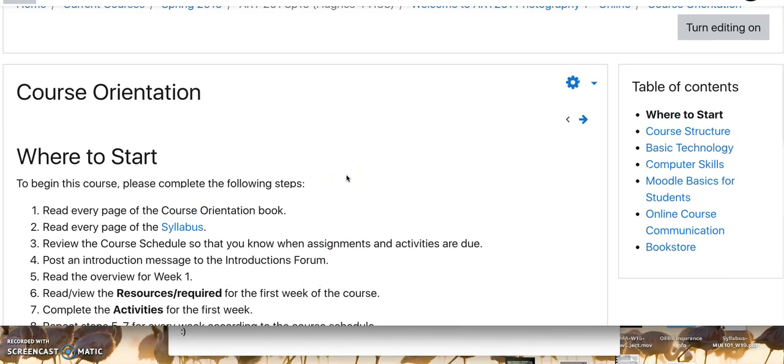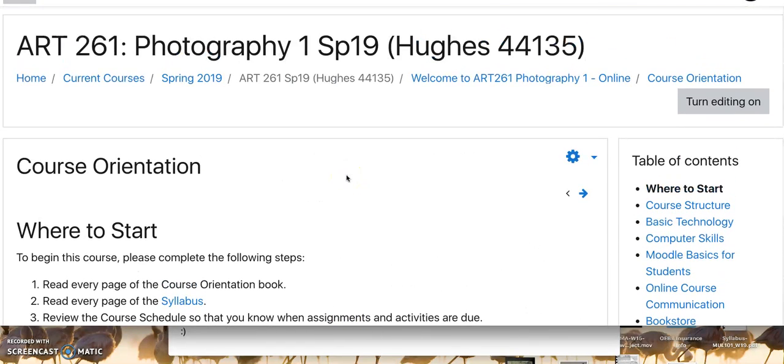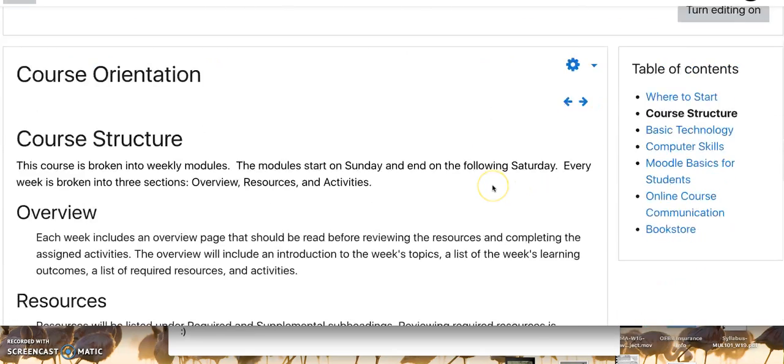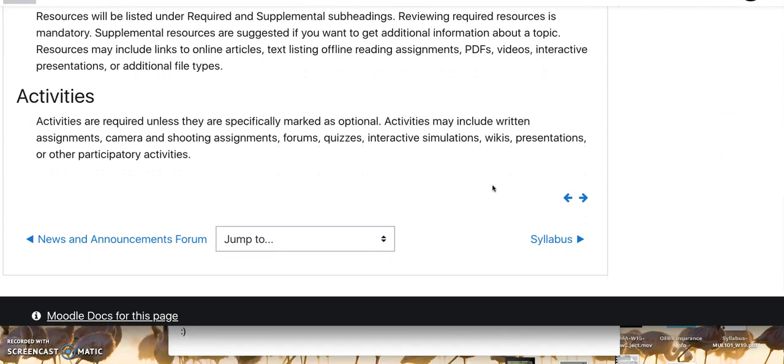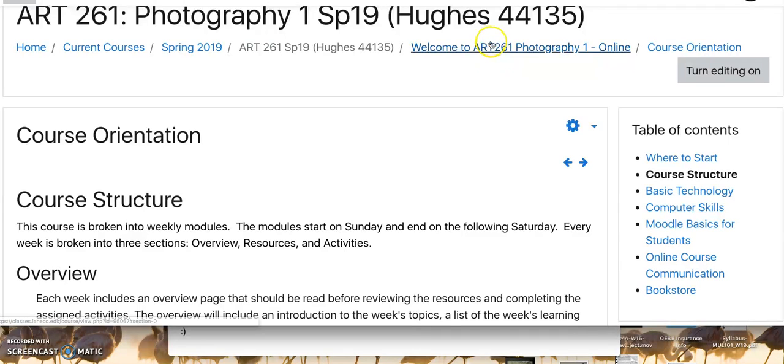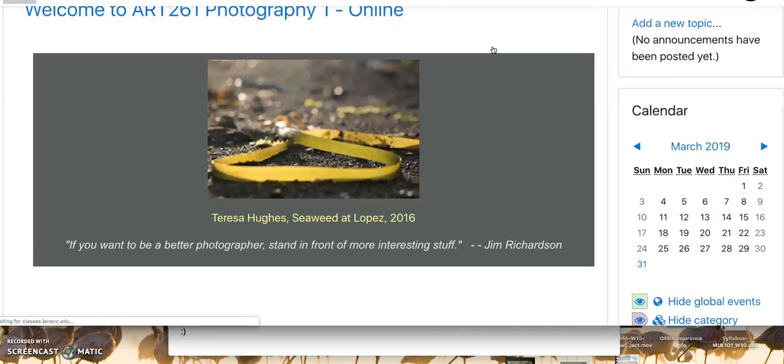If I want to just get back to where I started, I can go up here to welcome, this part up here. You can also jump through the chapters using this arrow right here, and it'll jump through those chapters over here. But again, if you want to get back to the beginning, you can go over here and jump to it as well. You can go to the syllabus. What I'm going to do is just go up here. It's an easy way to do this. I'm going to go back to the beginning page.